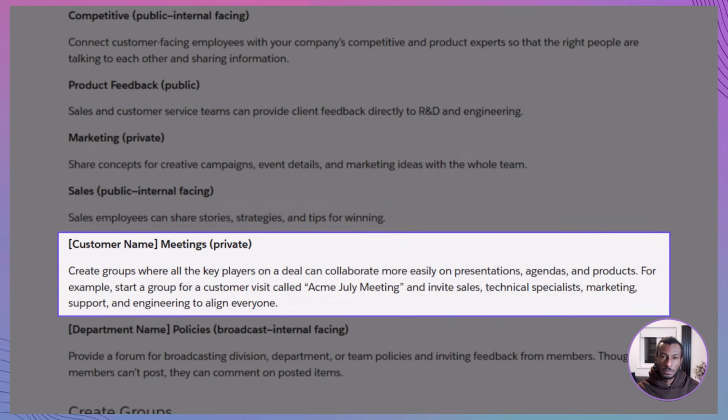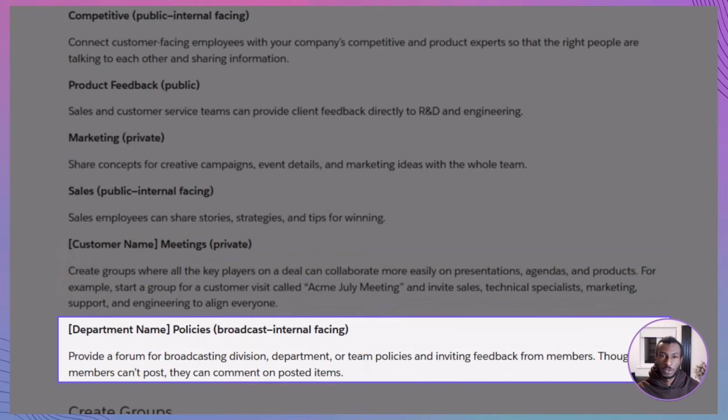Customer Name Meetings, private, think Acme July Meeting. These are ideal for syncing up internal teams before client calls or key account check-ins. Department Policies, broadcast only, a central space where HR, legal, or IT can publish official policies, share updates, and collect feedback, all without losing control of the message.